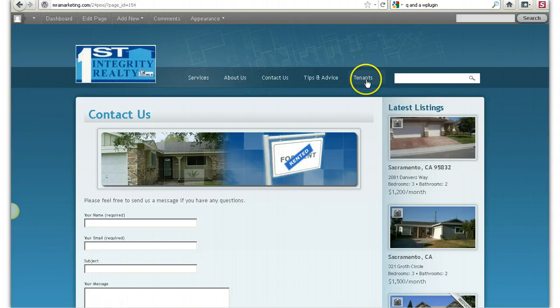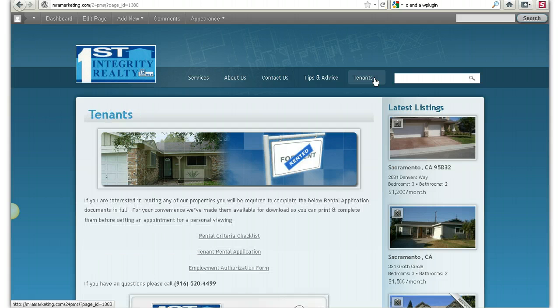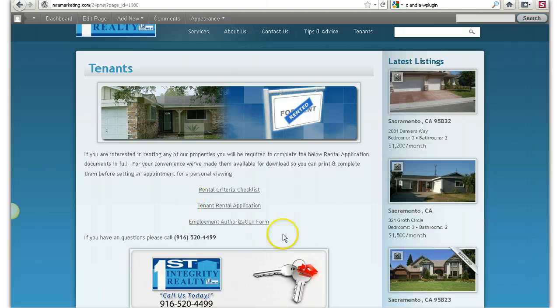And then we have the tenants. This is the page for tenants. So if I call the office and I say, hey, I'm interested in looking at a property, you can tell that person to go to your website under tenants and download the materials to fill out an application, such as the rental criteria, the tenant rental application, and employee authorization form.